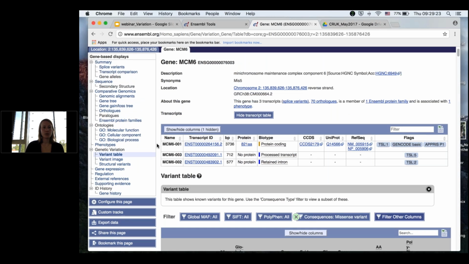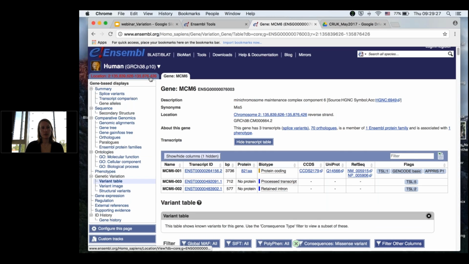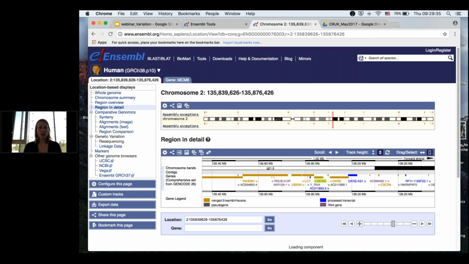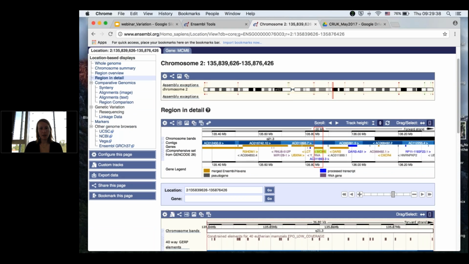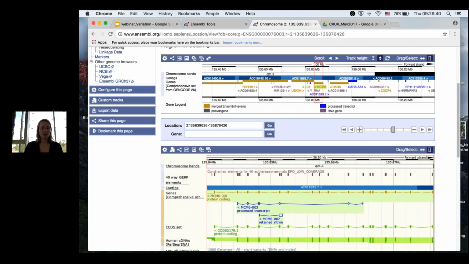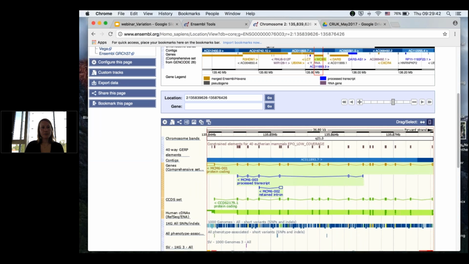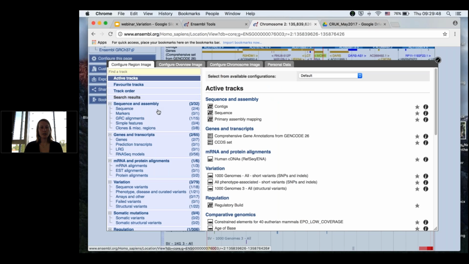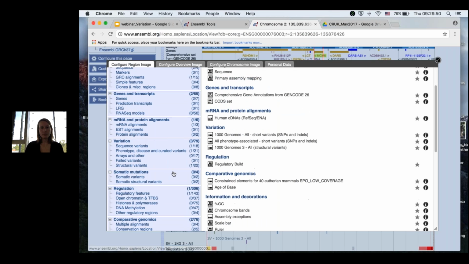I'm going to go to the genomic location surrounding MCM6 just by clicking up here to go to the location tab. So we've already seen the location tab, and you know that you can configure the page, again, by clicking the Configure this page button. What we'll do is we'll turn on a few tracks that contain variation data.